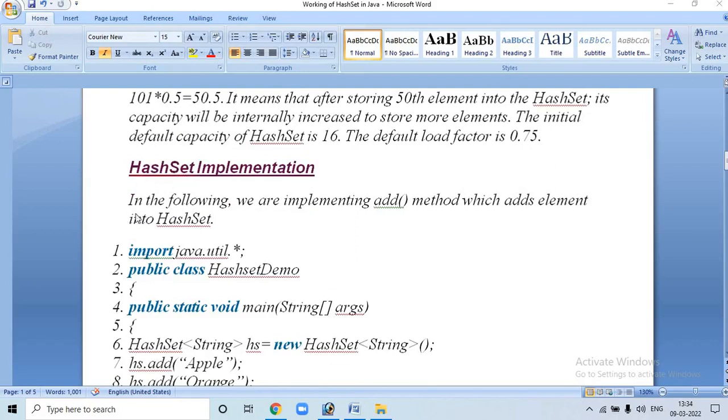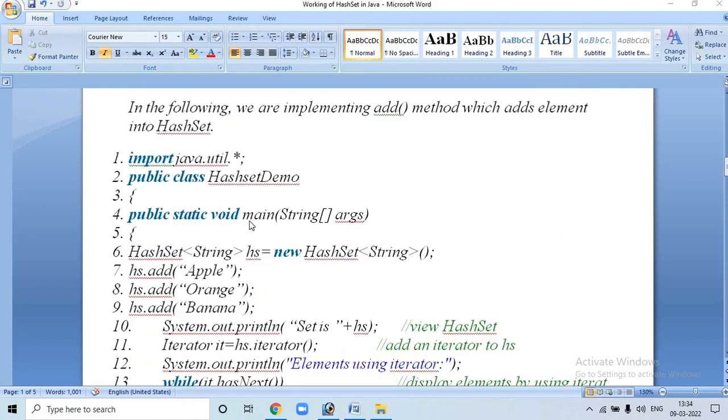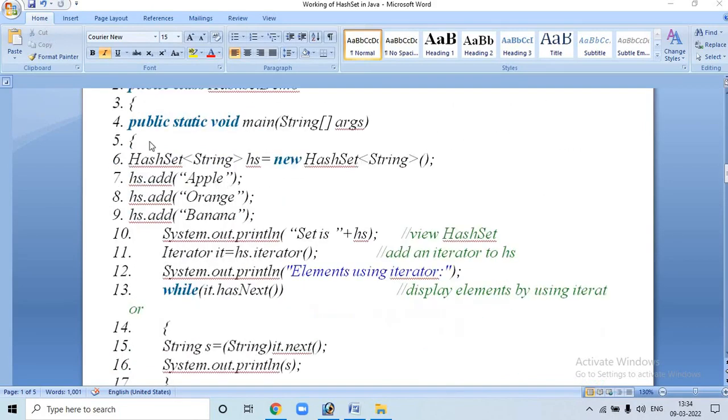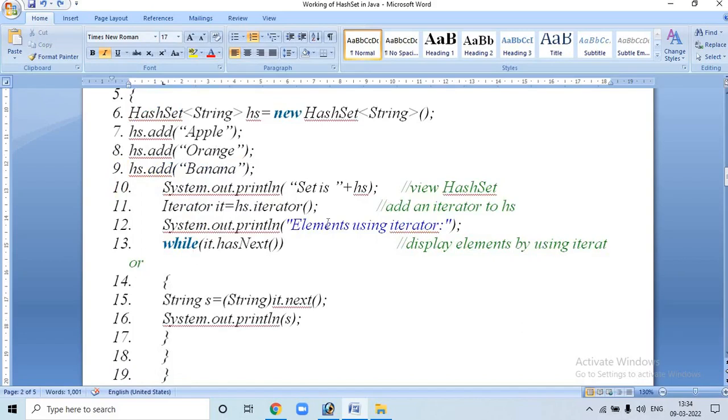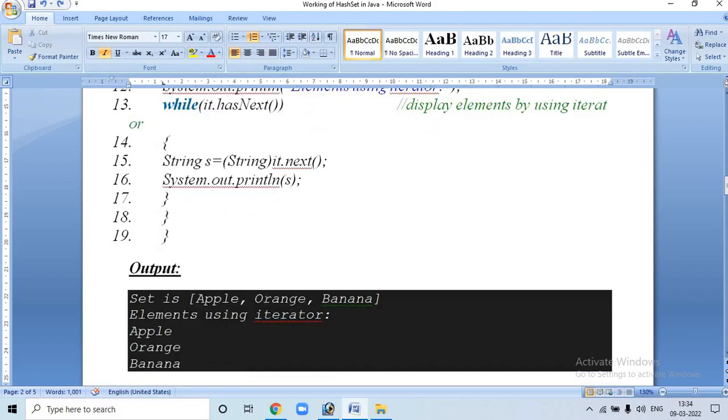Now, the HashSet implementation. In the following, we are looking at the add method, which adds into a HashSet. We have given an example demo program to see the implementation of HashSet. This is the main class, and here we have created the object of the HashSet. After creating the object, we add some values and print them. We print the values directly through the console with sysout, and also through an iterator.